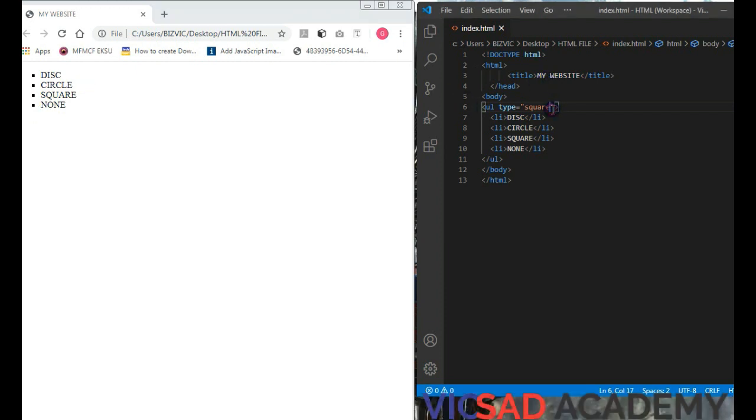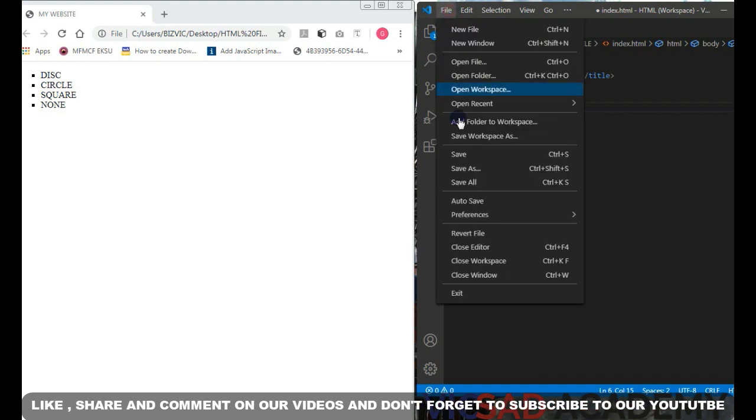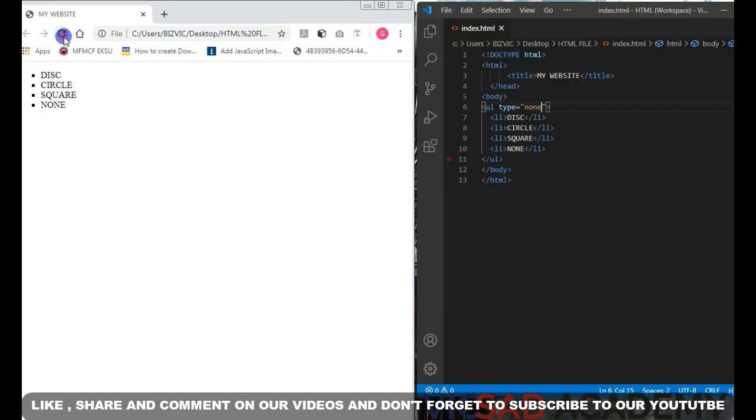And the last one is none, and I know you know what it does, because when we talk of the none value, we go by the definition of the name. It won't display any bullet, it won't be marked. So let's come back here, save it, and refresh. Can you see it's not bulleted or marked?